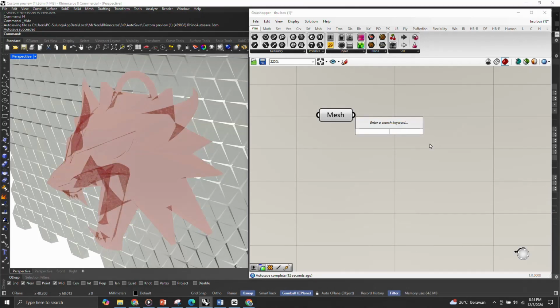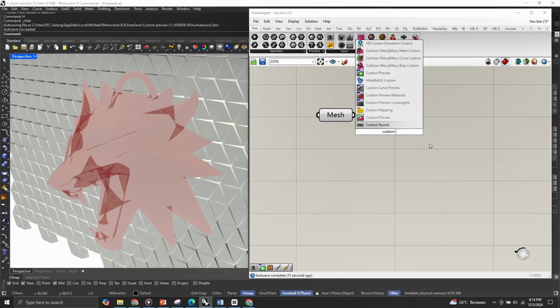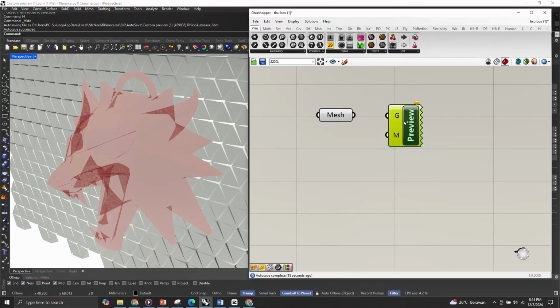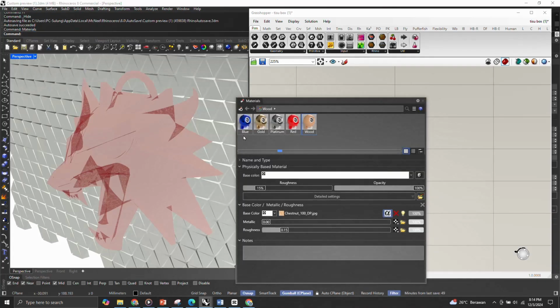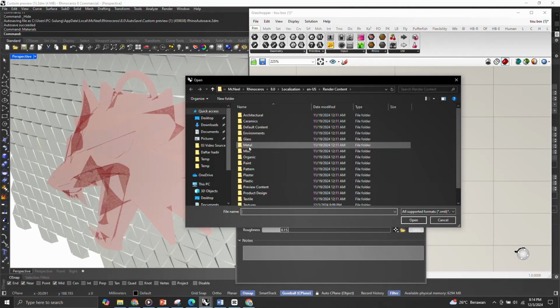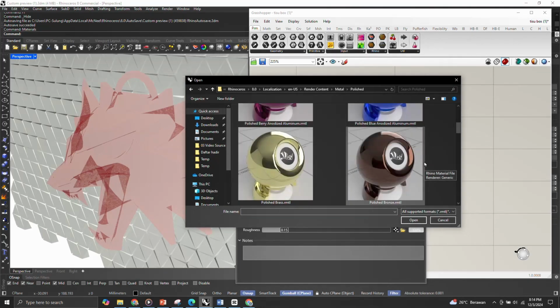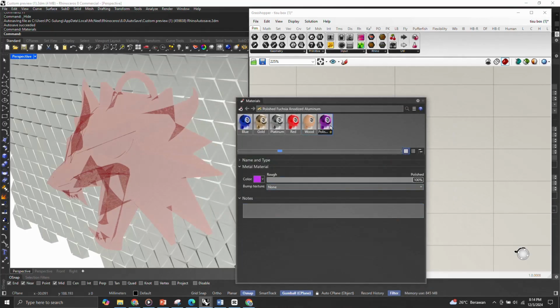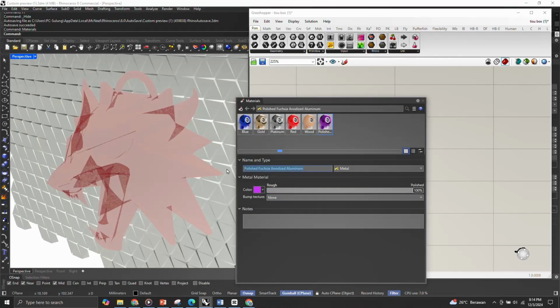Now, here's the secret. First, we need to create a material in Rhino. Type Materials in the Rhino command. Click the icon in the upper left corner to add a material. Choose Import from Material Library. This time, I'm selecting a polished metal material. Rename it to something easy to remember.